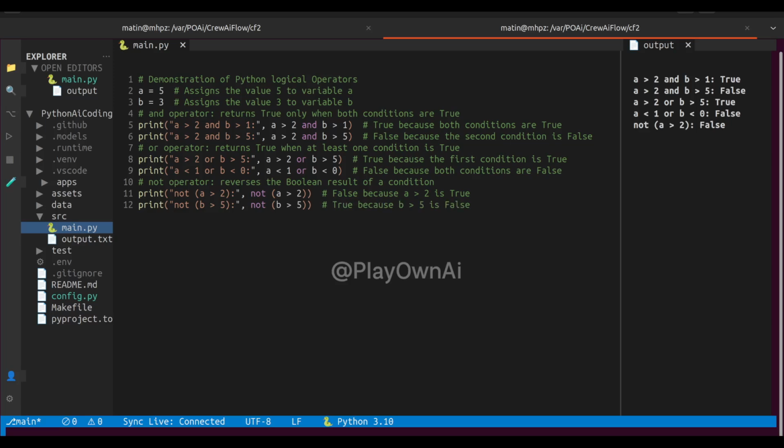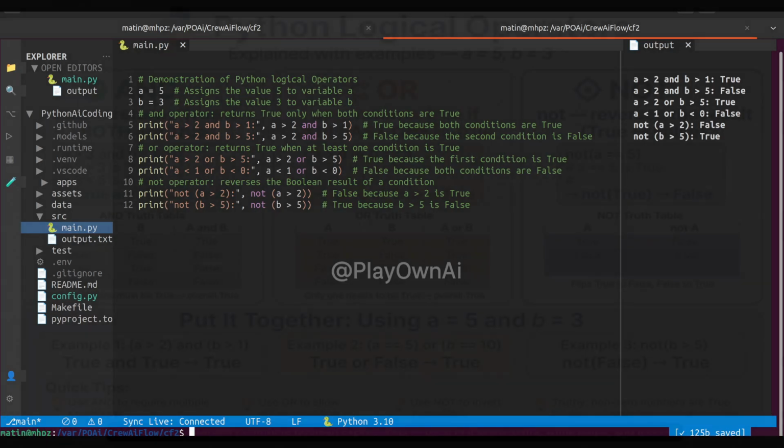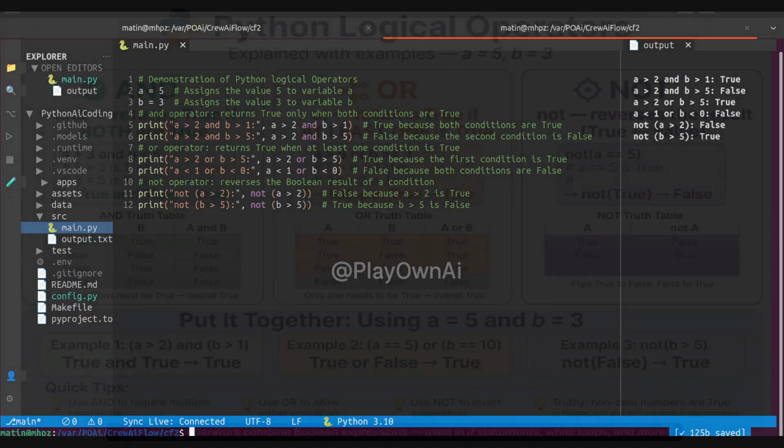If we try print within parenthesis and inside quotes, not b greater than 5, comma, not within parenthesis b greater than 5. When we run it, the output is true, because b greater than 5 is false and not flips it to true, so inversion gives us true here. This is a common pattern for if not condition checks.